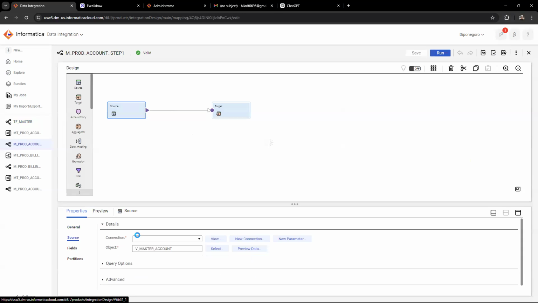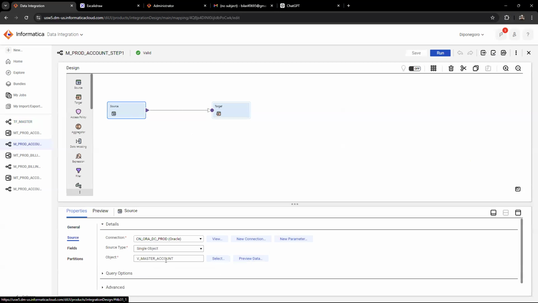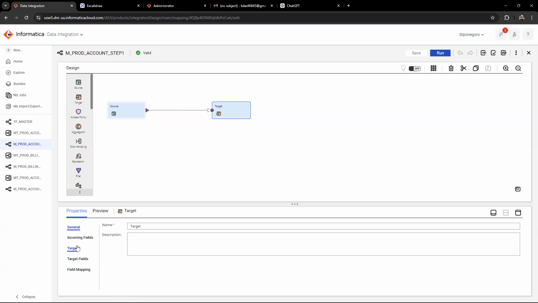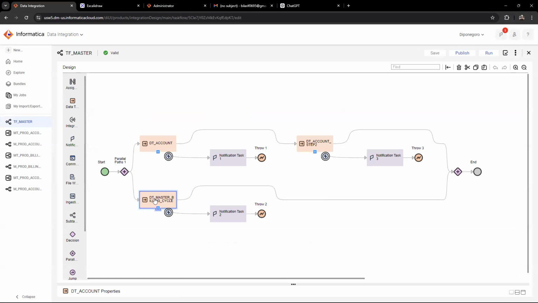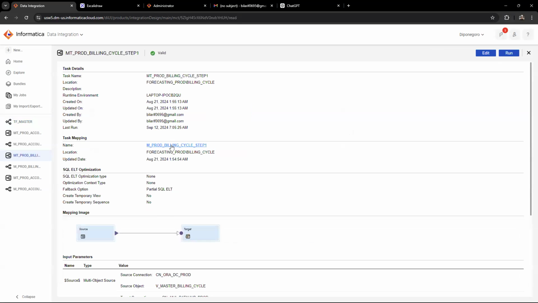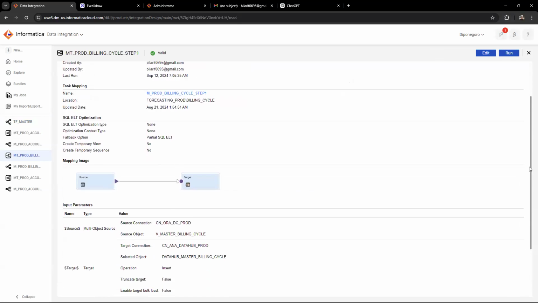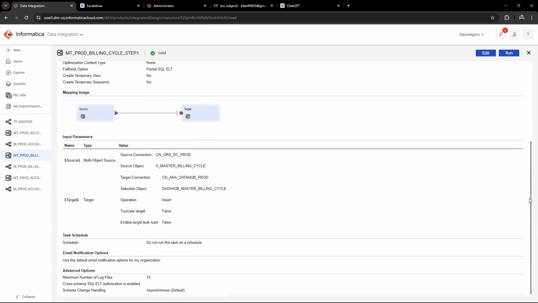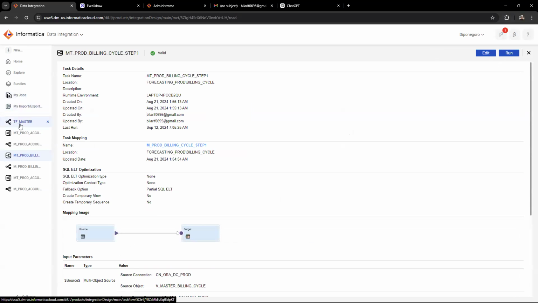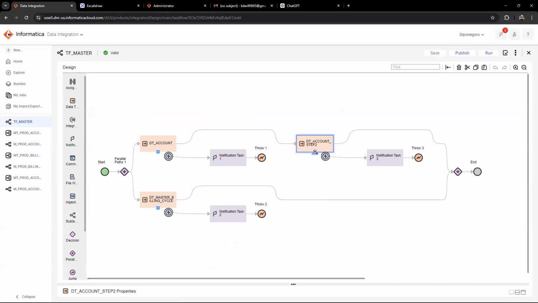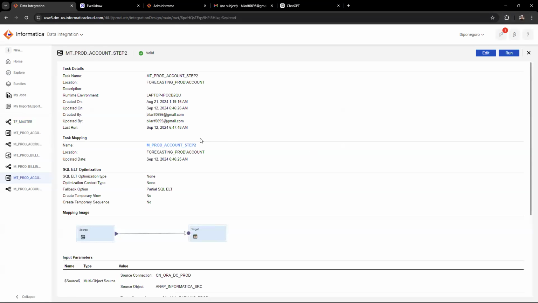From the source, we set up the connection and the table, and the target. We set up the connection and the target, and also the billing cycle. We set the connection and the table name. And the second part, we want to insert the staging into the data mart.